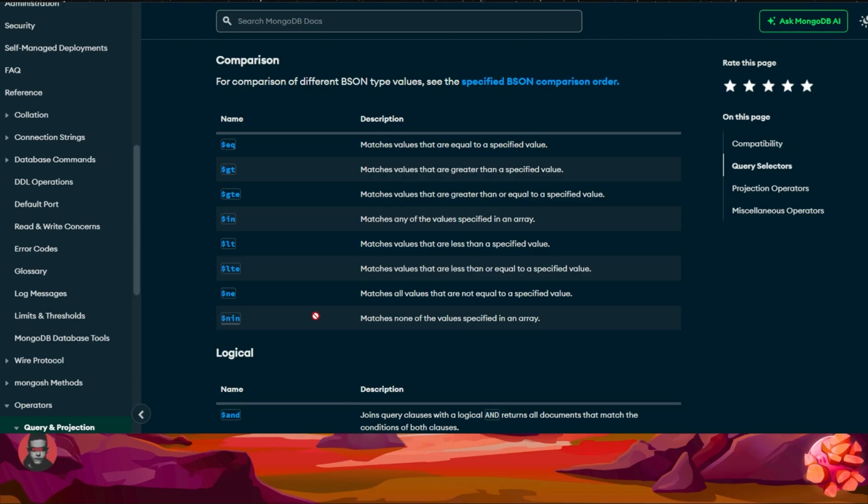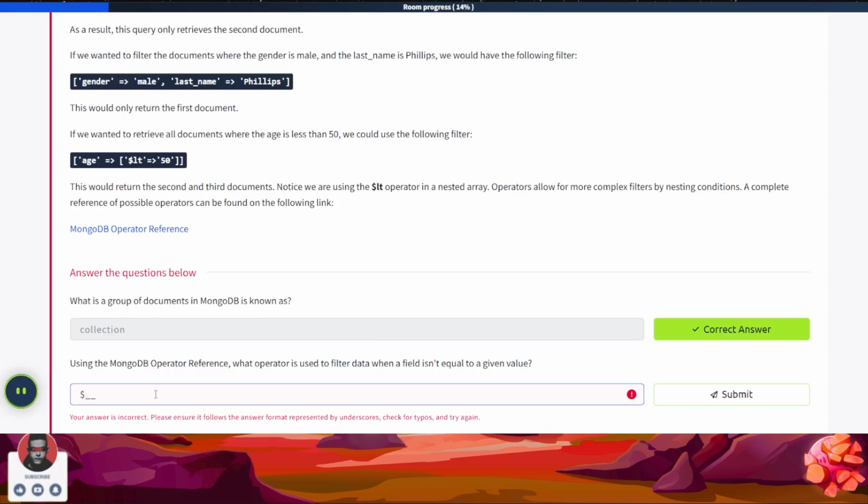It is above only, in matches none of the specified values. Matches all the not equal values. So it is NE, as you can see here. It is NE.